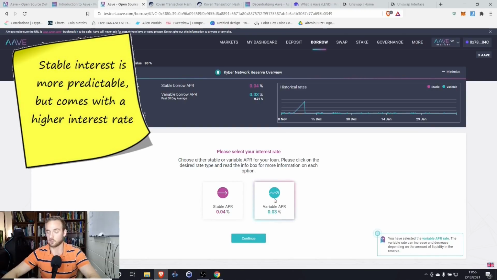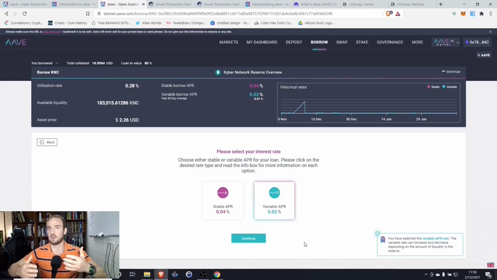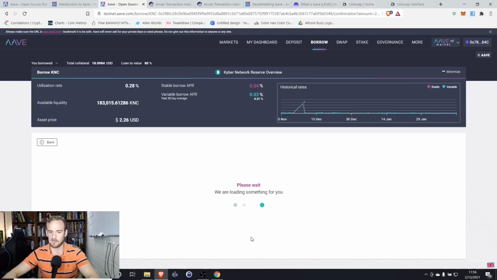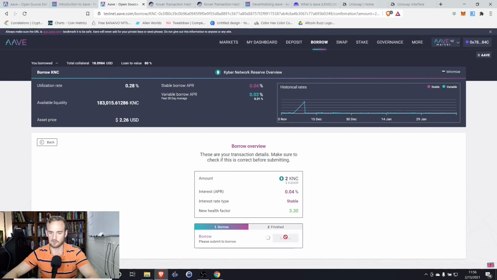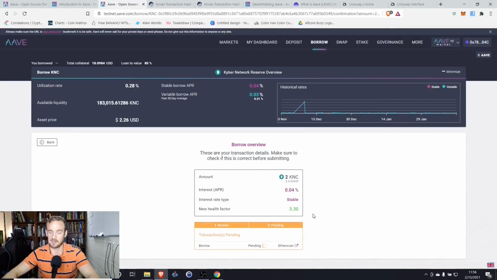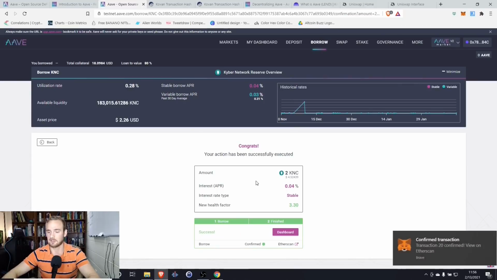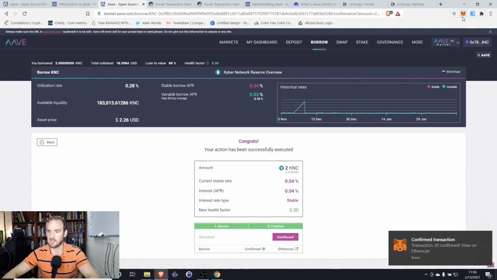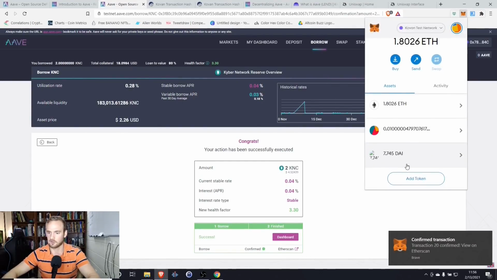If we want to go with variable, the rate's a little bit lower, but it's also a little bit more unpredictable. So it gives us the choice of picking between those variable and the stable rates. We're going to go with the stable APR, and we're simply going to click borrow. It's going to confirm this transaction. And then once this all goes through, we will log back into our testnet MetaMask and we will see that we actually have those Kyber Network Crystals in the wallet.